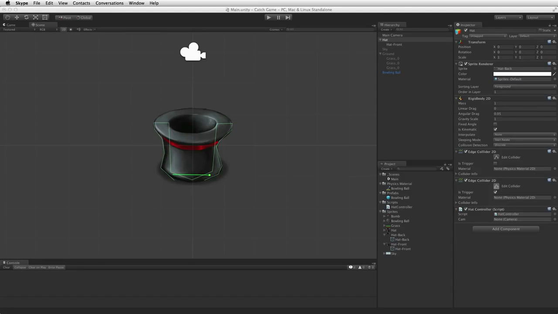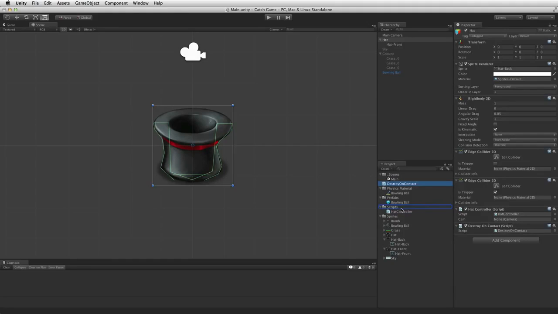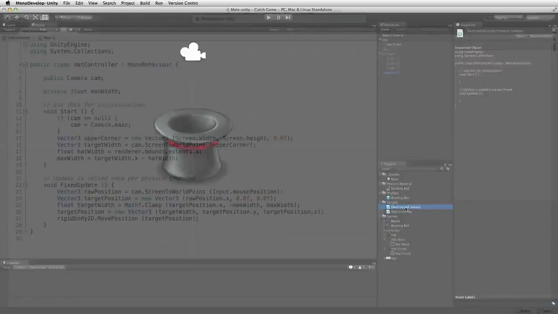So now we need to write a script for this edge collider that we've made. And what we want to do is write a generic script that can work in many different cases, because we're going to find another use for this as well. So let's go ahead and add a new component, a new script, and this script is going to be called DestroyOnContact. Let's file that away in our scripts folder and then open that up for editing.